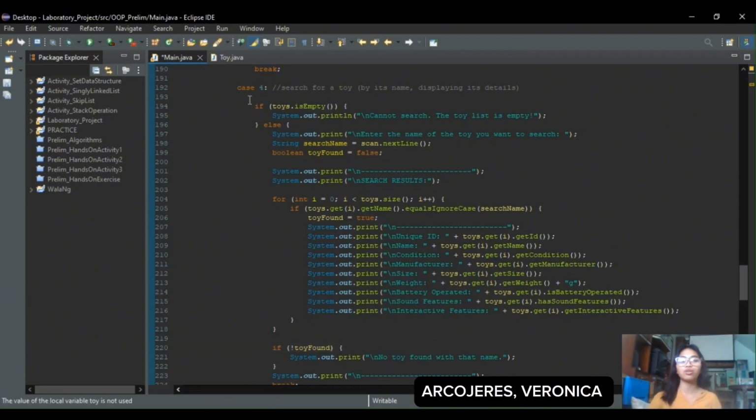This function allows the user to search for a toy by its name and display details, including ID, condition, manufacturer, and more. I will break down how the code works step by step so we can understand the logic and purpose.